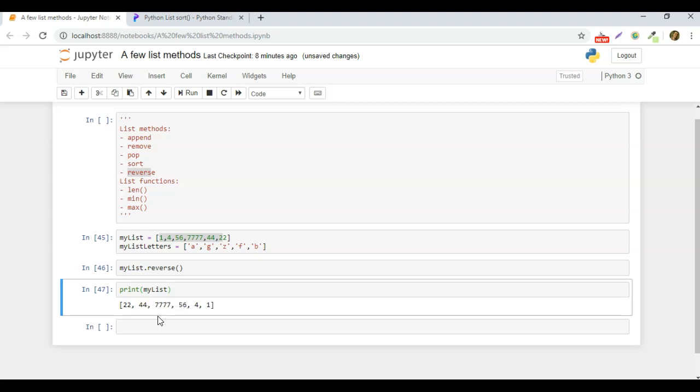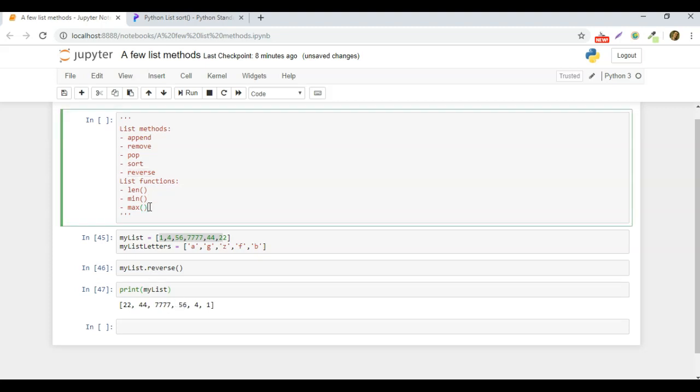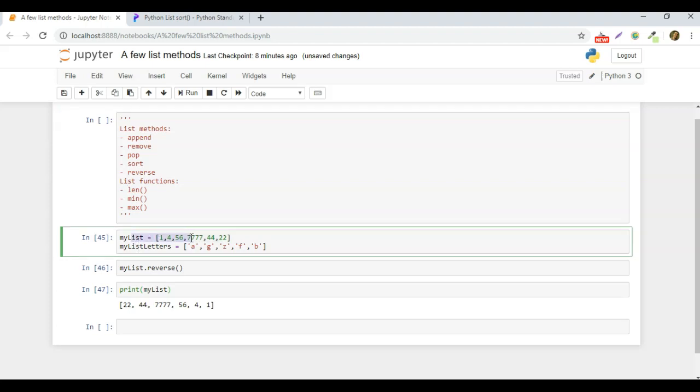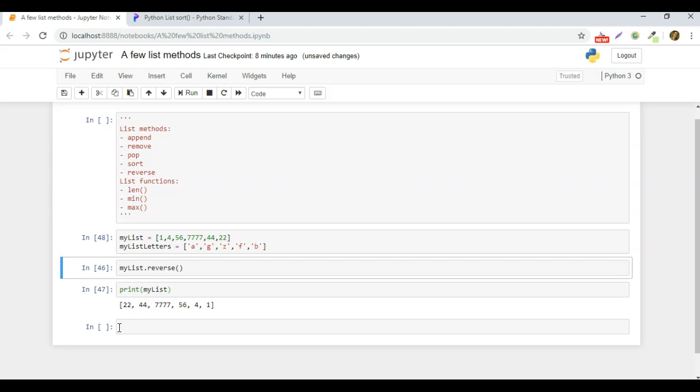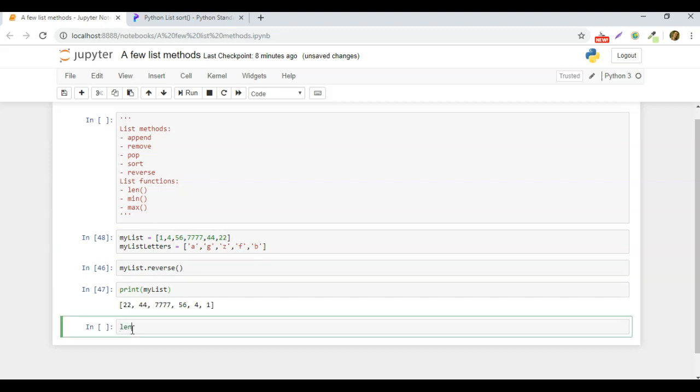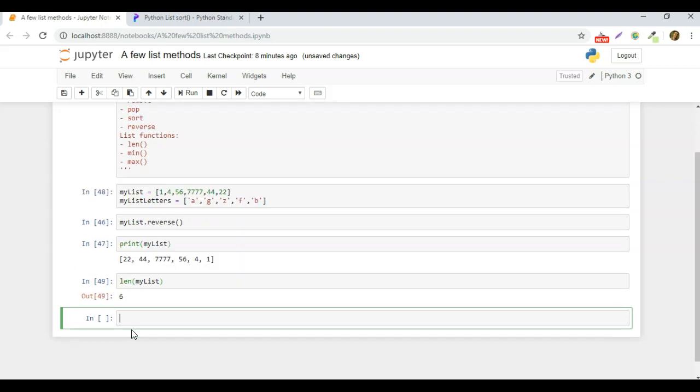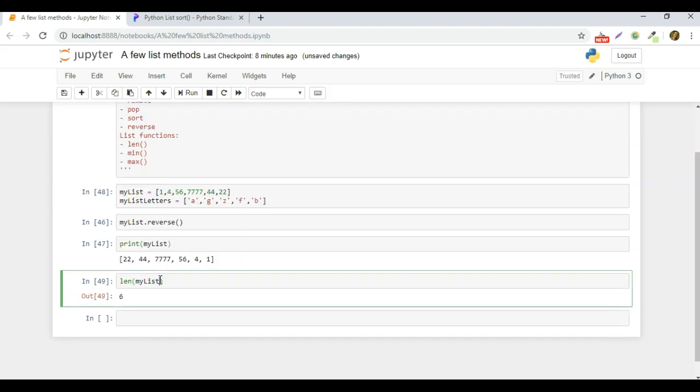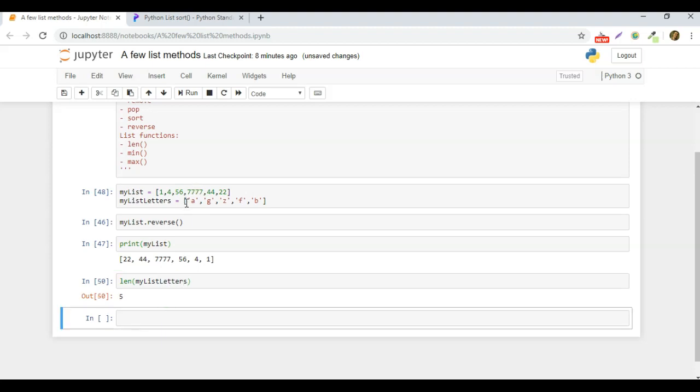Now let's move on to functions. These are three of the basic but very useful functions. Sometimes we want to know how many elements are in a list. So let's say my list here. This has 6 in there. So I'm going to put len(mylist) just to check that, and it returns 6. Fantastic. And if we do mylist letters, that should return 5, because there are 5 elements within our list.